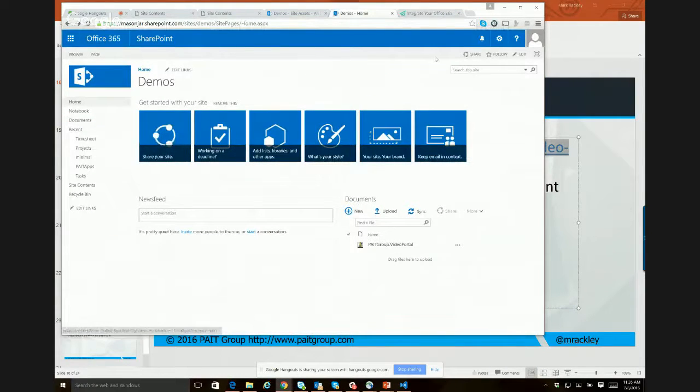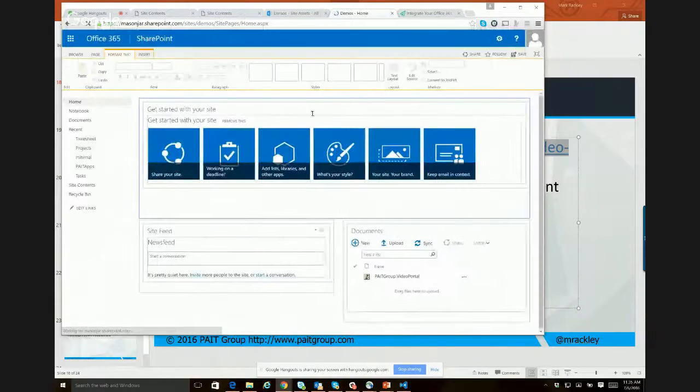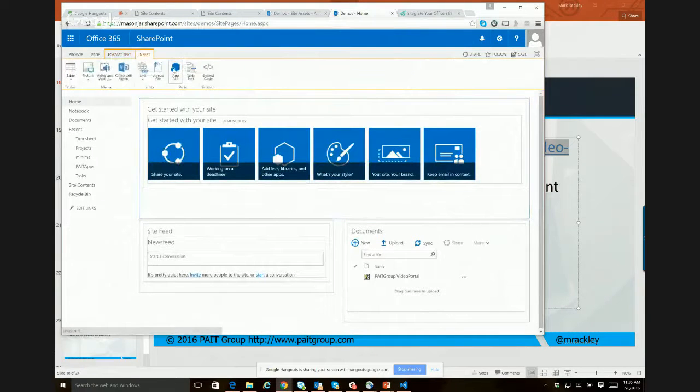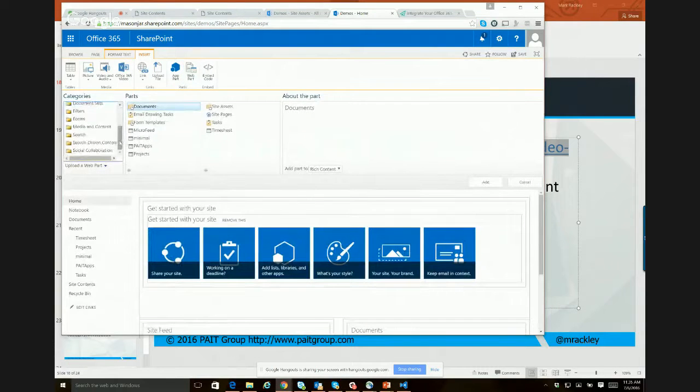edit the page. We're going to add a web part to the page. And this could be a new page or it could be an existing page. I'm using an existing page here. And I'm going to, again, add that script editor web part.